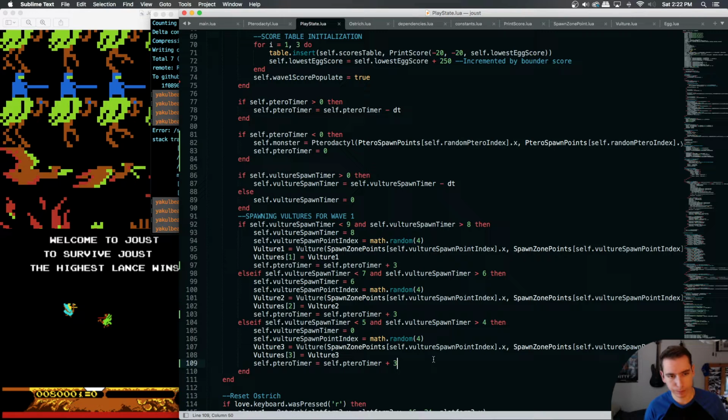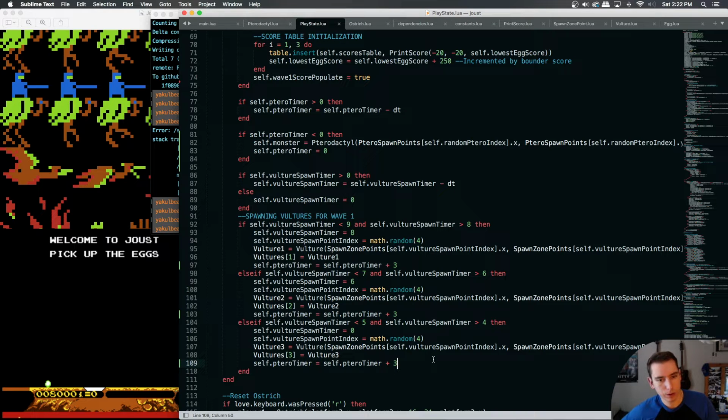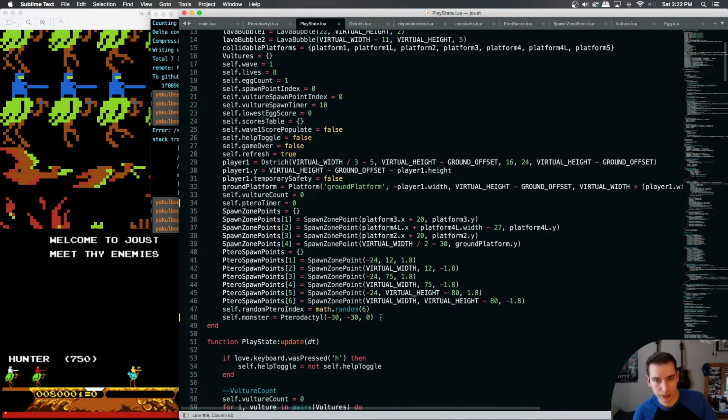We need to deinstantiate the vulture upon a vulture to player character collision. We actually just need to deinstantiate the vulture. And by deinstantiate, it's probably more accurate to say move to the graveyard.